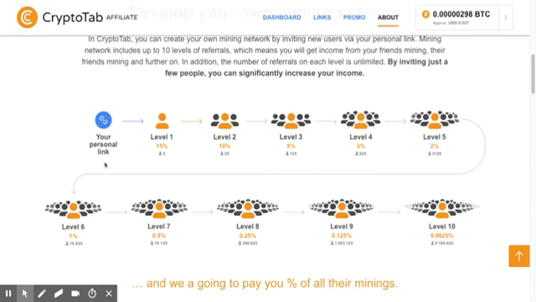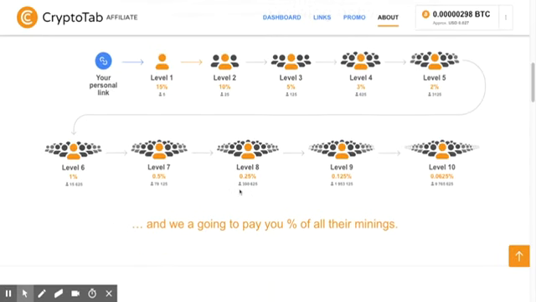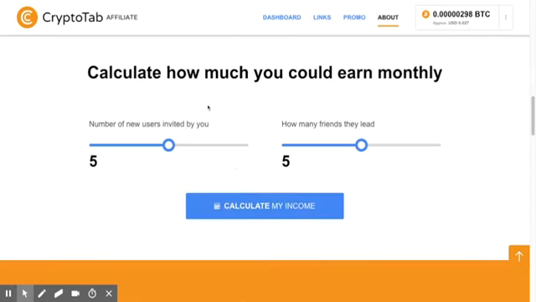So level 1, you get 15% of every income your friends make when you have 5 friends. And then level 2, when you have 25 friends, you earn 10% of their income. So it goes on and on. So how do we calculate? So now this is the big bomb.